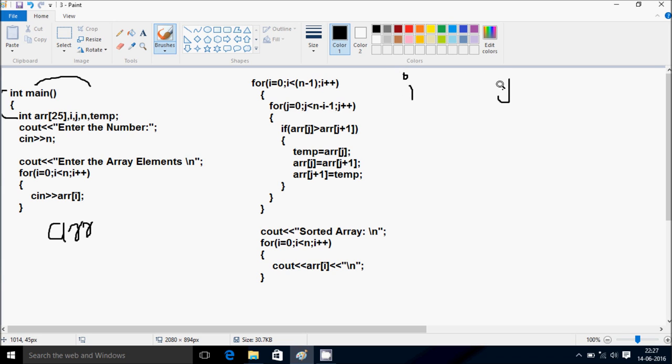And hereafter I, next j, next n, and next temp. So enter the out. What do we have in double quotes? This is displayed on the output screen: enter the number. Whatever I'm going to enter is received by n. So I'm going to enter the n value 5.